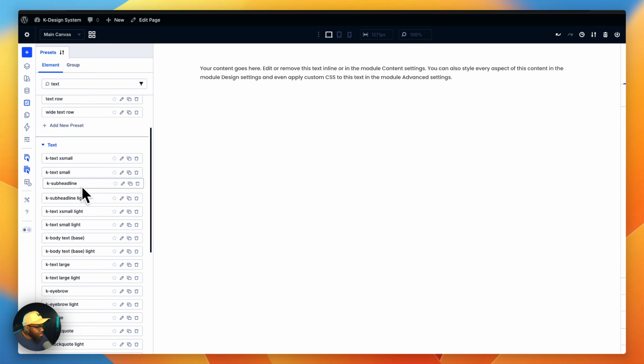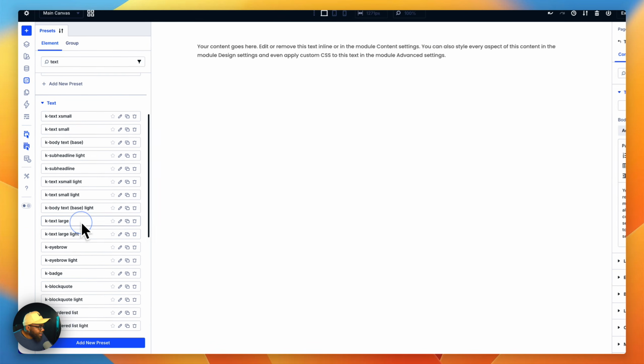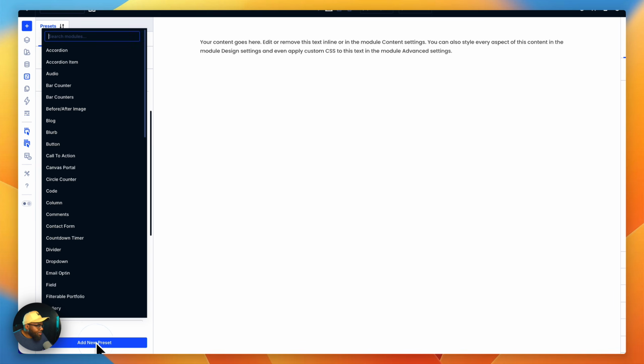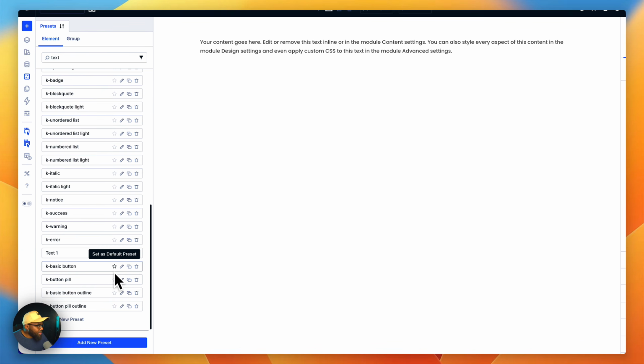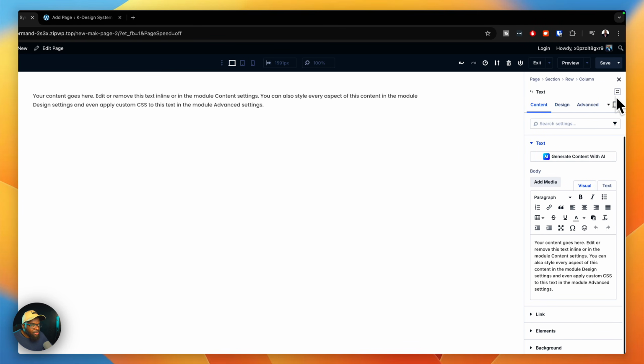Sub headline, since I don't use it a lot, I'm going to bring it down here, and then I'm going to also bring out my text base, which is my paragraph text. So this order now, extra small, small, and then base. I may need my text large after that, like that, and then maybe at this point I'm going to need my sub headline. So now if I save this, this is going to be the order that things are going to be over here.